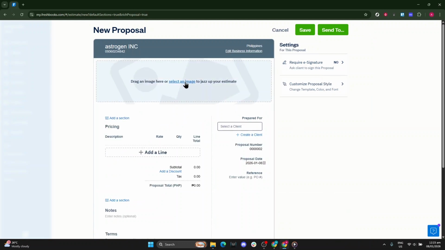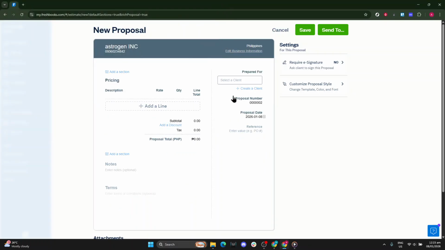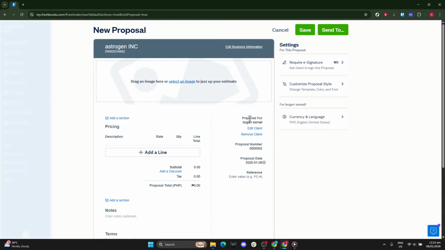At the top, you'll have the option to add a logo. Including your logo is a quick win for branding and helps your proposal look professional. Next, choose a client from your client list. Make sure you select the correct profile so the proposal routes to the right contact and reflects accurate information.